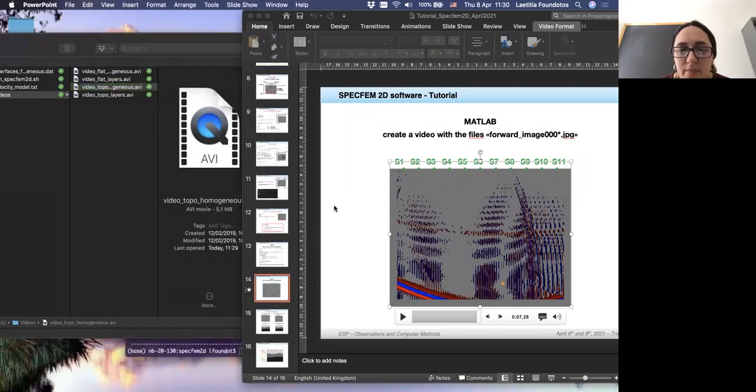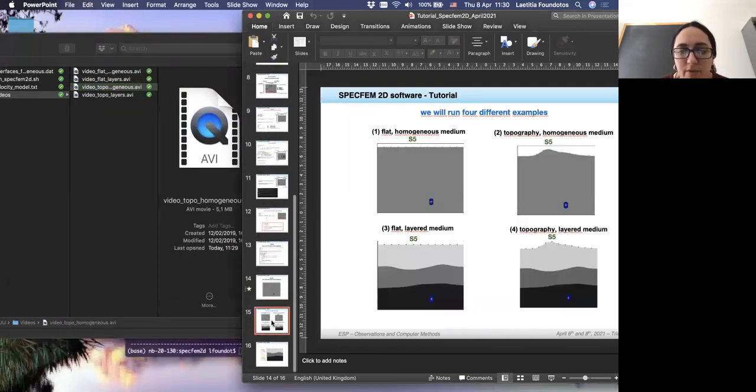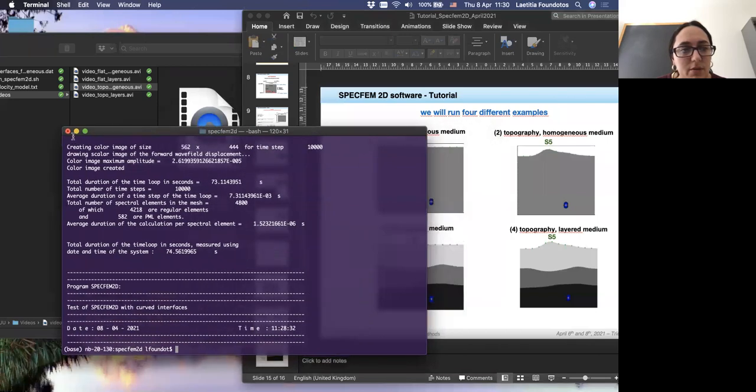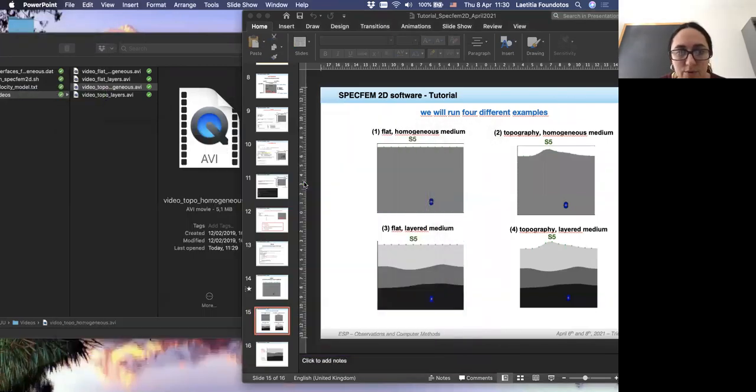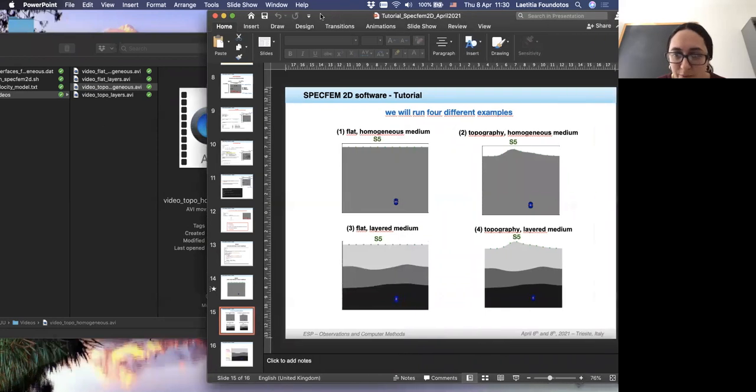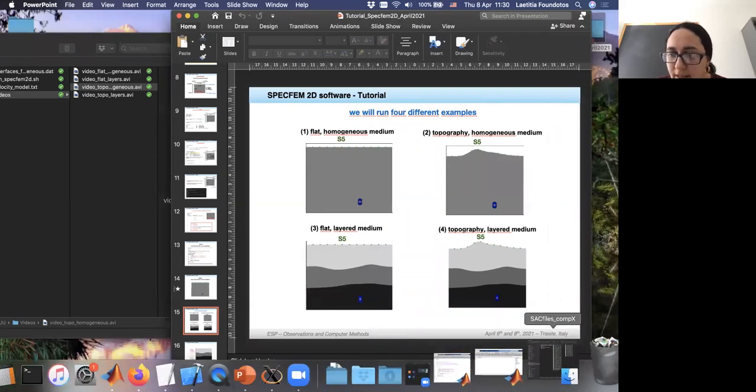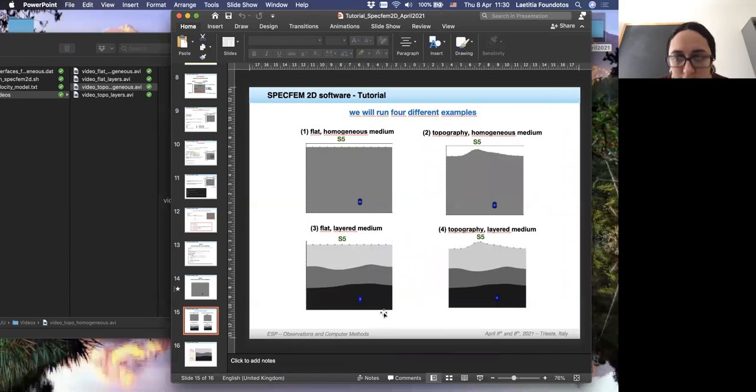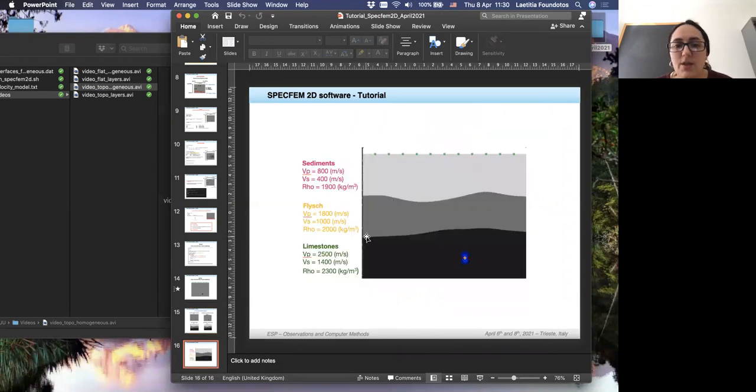Now, maybe we can take a look at this example. So now we come back to, let me close this one because SpecFem does not want to run today, so no problem, we close it. And now let's take a look at this one. This is flat topography again, but with some layers. So here is the velocity model.